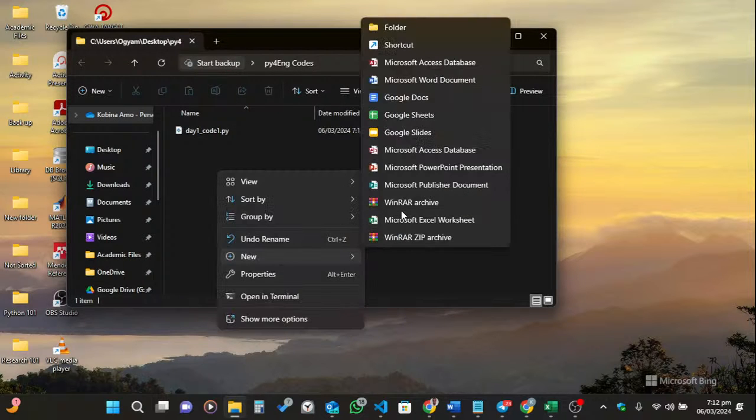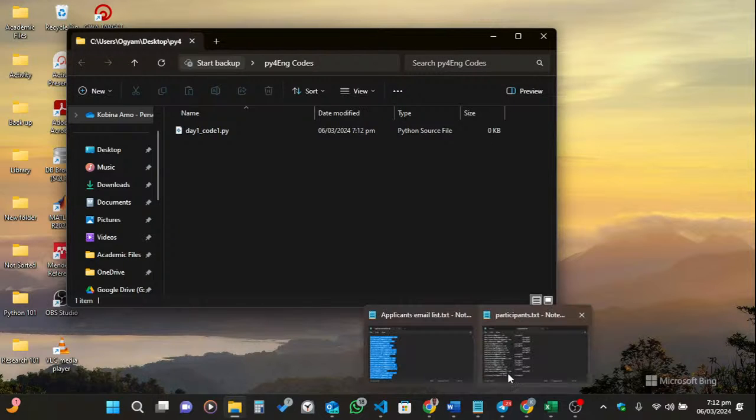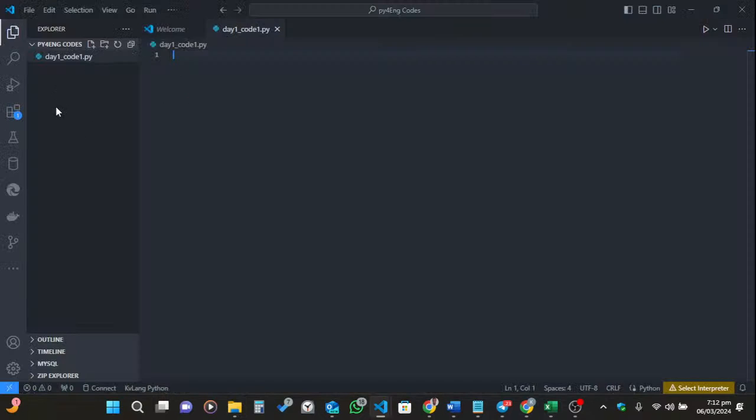I could have created it directly from here, with New, but I don't have the Python file extension option. Or you can just open and create and save it here. Whatever you create here appears in the folder. I can also use the button next to it to create a folder. Maybe I'm going to call it subcodes. You don't need to add an extension .py because it's a folder you are creating. Folders don't have extensions.